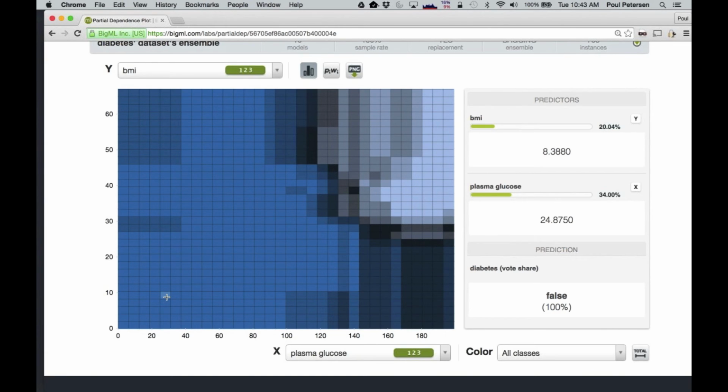And so in this case, looking on the right-hand side there, you can see diabetes vote share is false. So this ensemble is predicting false for a plasma glucose of 24 and a BMI of 8 or so, and all 10 trees agree. So this is giving you a visual representation of the boundaries in your input data where the tree is having, or the ensemble is having difficulty, or where the ensemble is very confident. And you can see visually where this is happening, right? So here, this little grid up here, you can see there's just 9 out of 10 trees all agreeing. So there's a little bit of disagreement here.